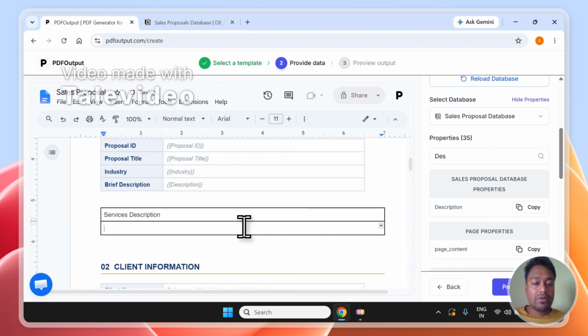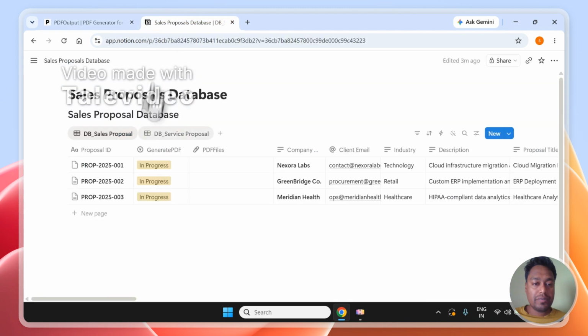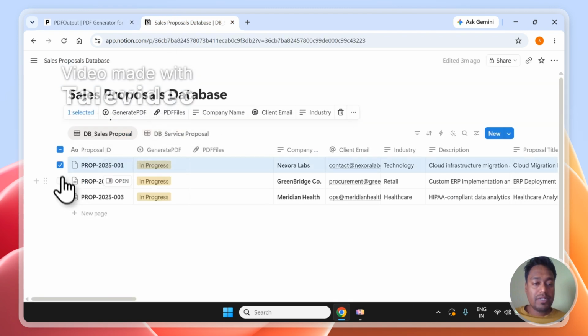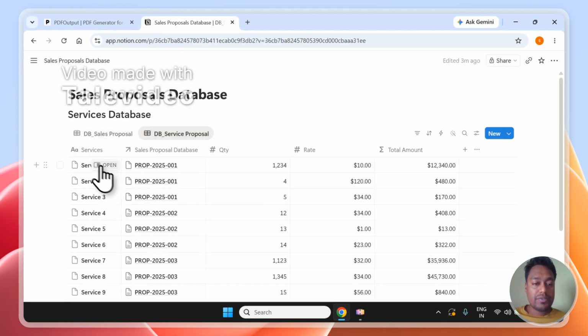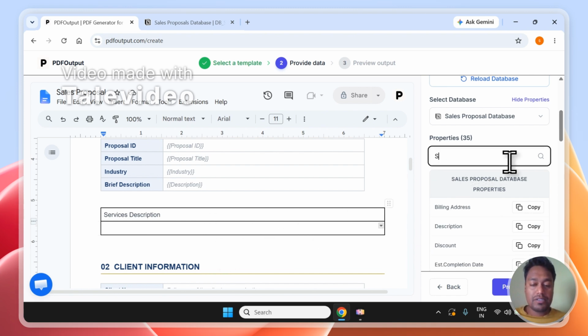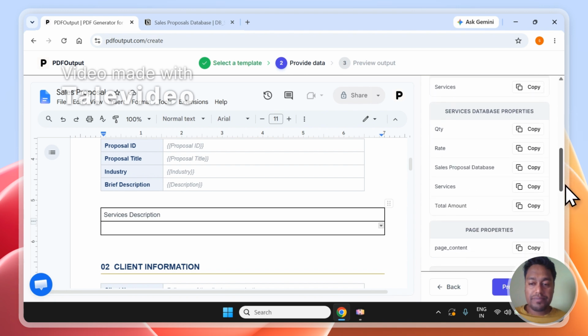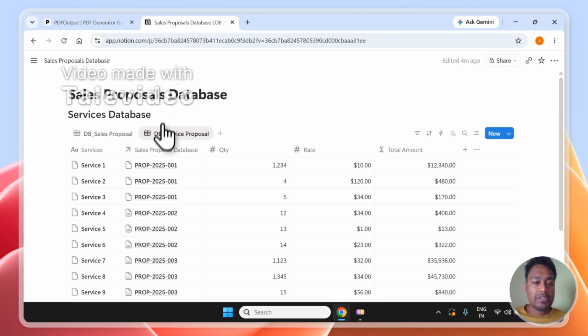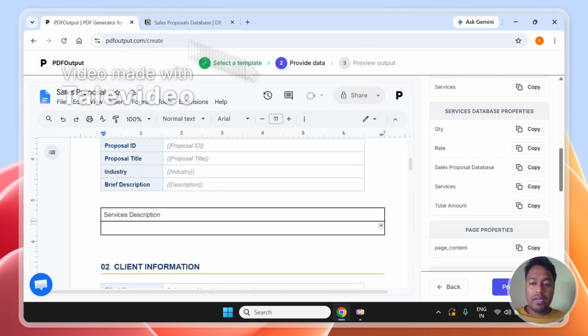So what I'm going to add is, I want to add all the services that I'm going to offer. Okay, so basically, for every sale proposal, I'm going to check what services I'm offering, and I'm going to add that services onto the PDF over here. Okay, so this is line items replication which will happen. So I will just search for services. So you can see, I'm able to see the services part. So in the services database, we have the services column, and I'm going to use that services column. So I'm just going to copy that. I'll paste it inside this placeholder.